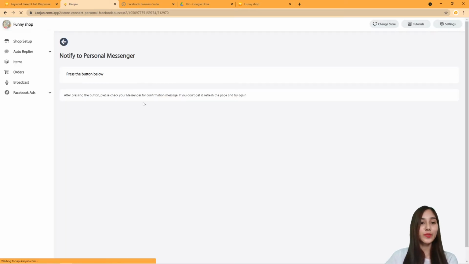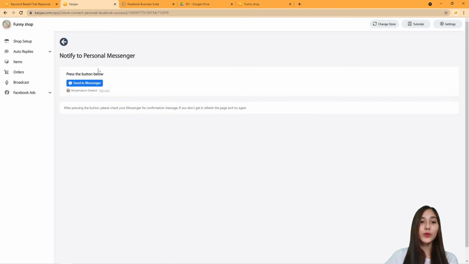And then after that, you need to press this button below. Make sure that it is you. If it's not you, you can click here. Okay, so that is me. So I click send to messenger.